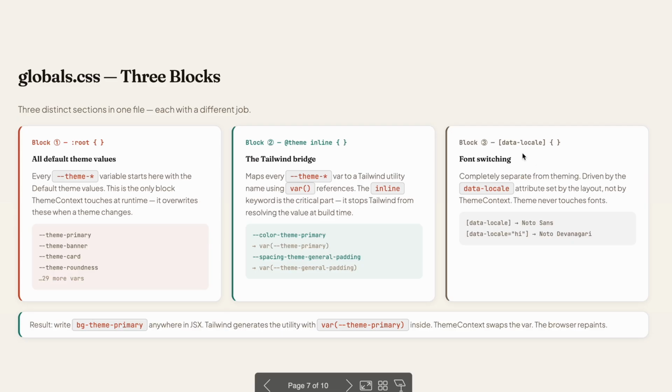Then we go on to block 3, which is the font switching, and this is completely separate from theming. It's driven by data locale set by the layout, not by theme context. So this never touches the fonts. It is on a separate thing, because we're having different languages with different fonts, and it's non-romanized, so this is another consideration that I had to take into account.